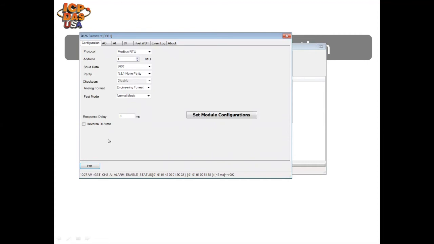module details currently. So the configuration: Modbus RTU, address 1, 9600 baud, N81. Checksum is disabled, engineering format. One difference between these, for engineering formats, it's readable values. For 2's complement format, it'll give you hex values, which you need to scale through hex, which makes it more difficult, but you will get better resolution. For this example, I'm just going to use engineering format, and we're going to keep it as is.